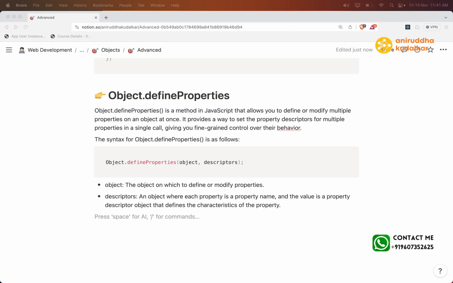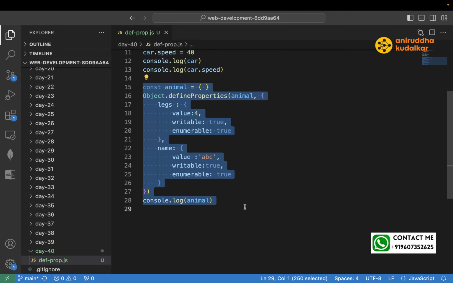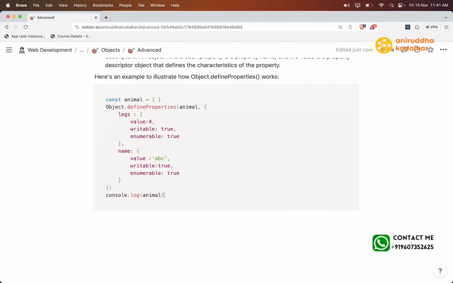So here is an example of how defineProperties works. Let's have a const animal and so on.